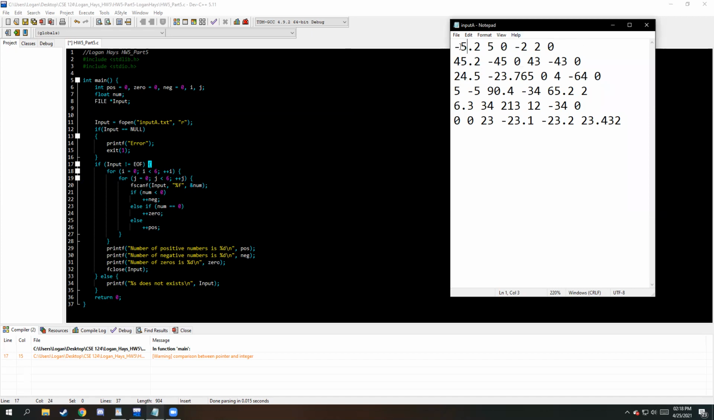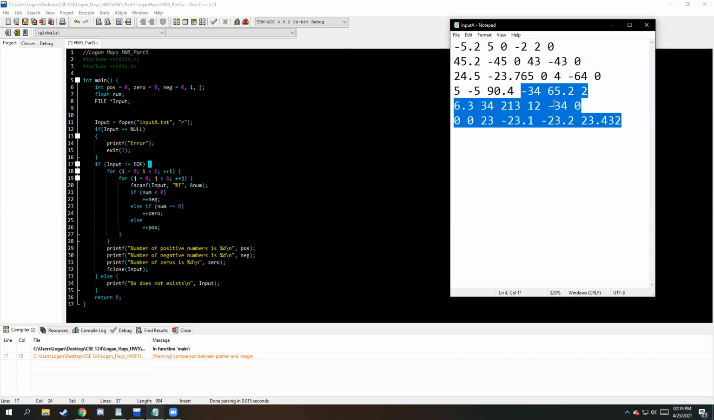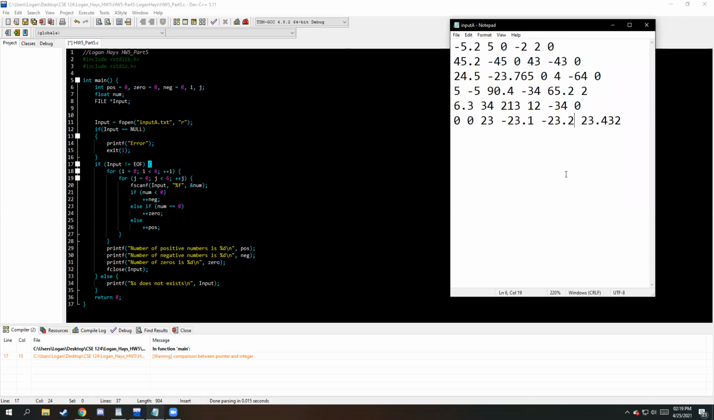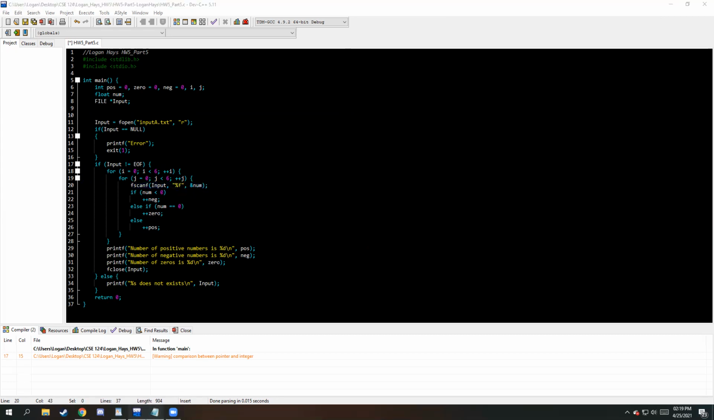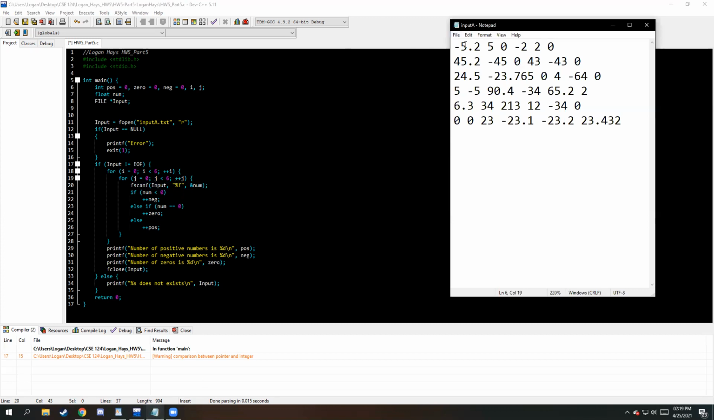So this is going to go through the first 6, and then once this goes up, it's going to go through the next 6, and it's going to keep doing that all the way until it gets to the end. And then here, like I said before, you're scanning in a float value, and you are inputting it into num. So you're taking in these values and putting it into num.